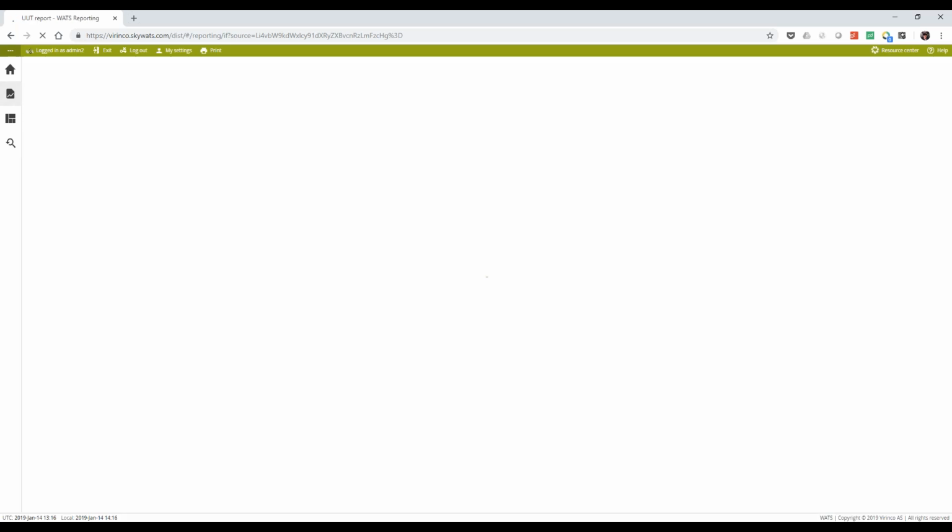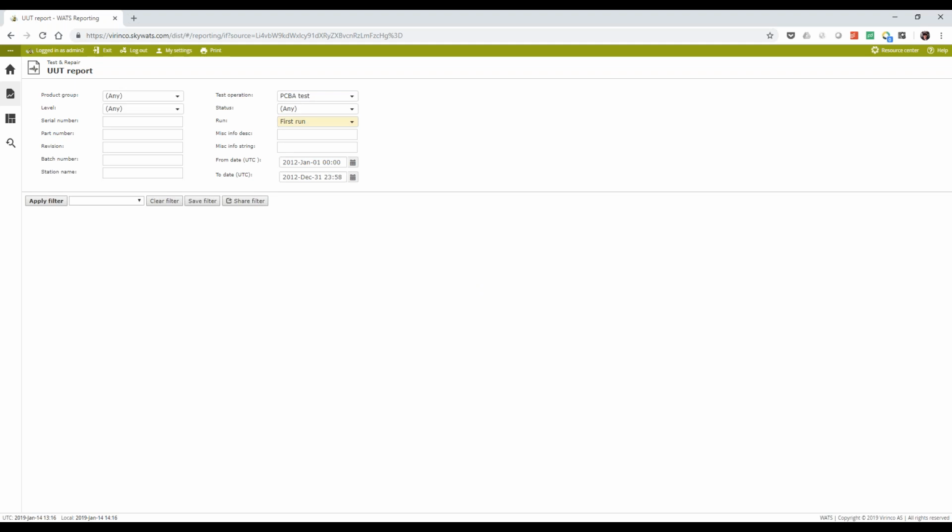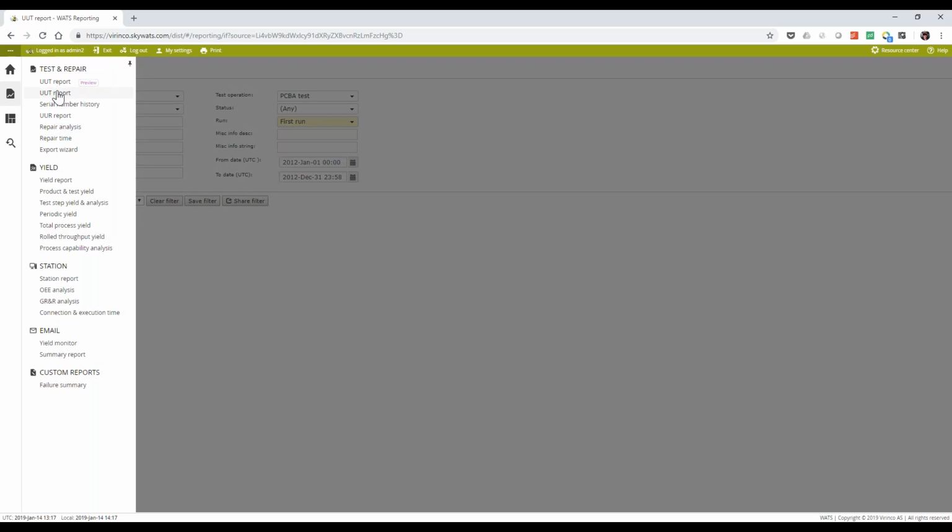The first thing we would like to do is to just run the simplest form of analysis. We're going to do a UUT report to see the individual test reports stored in the system. It's found in the test and repair menu on the left-hand side.